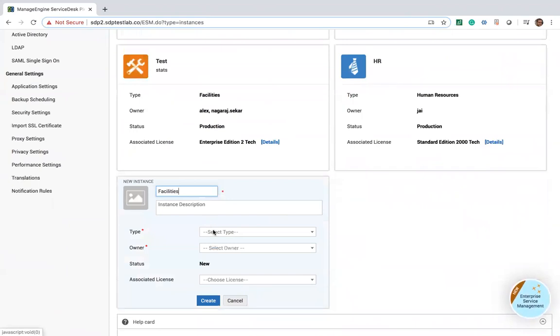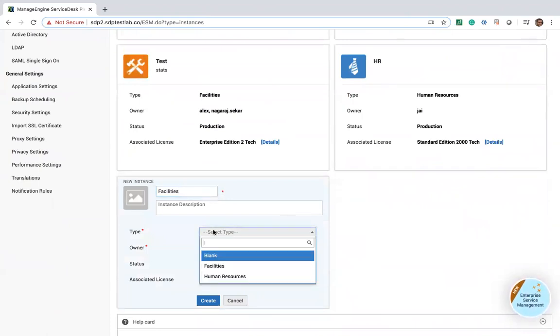Okay, great. So here, when I create one, I get an option to choose what type of instance I'm creating. Is it blank, or facilities, or human resources? For facilities and human resources, we have created a kind of template. We did groundwork on all the types of requests raised for facilities and human resources, so we have pre-populated some templates and data based on their specific requirements.